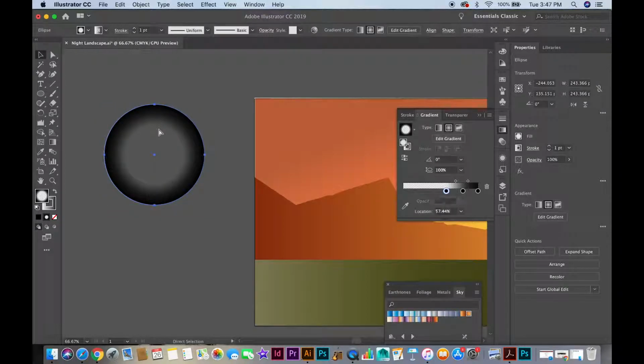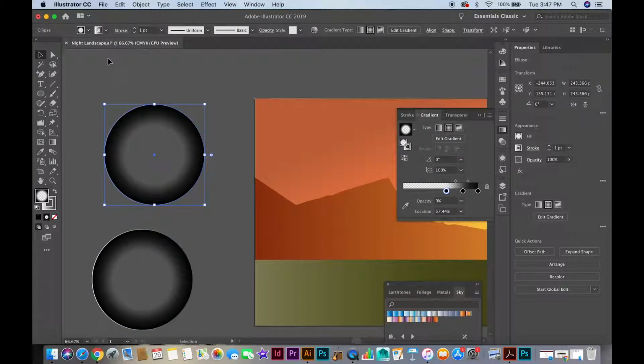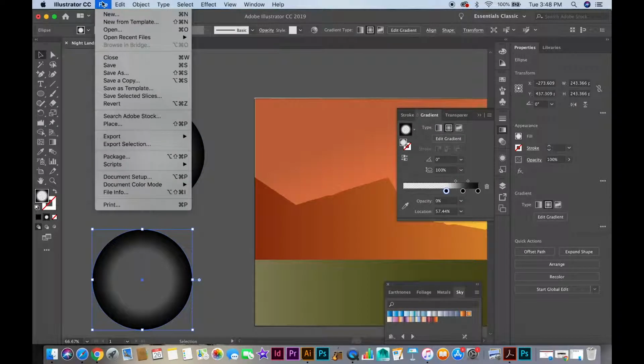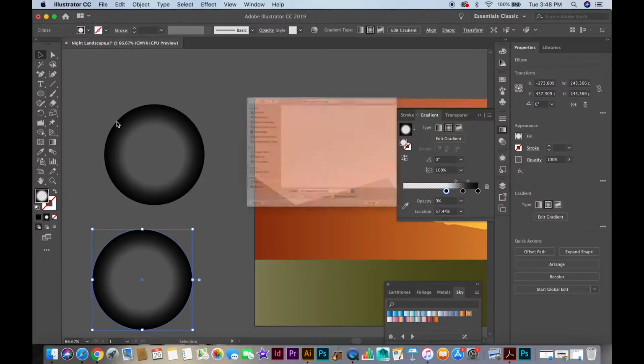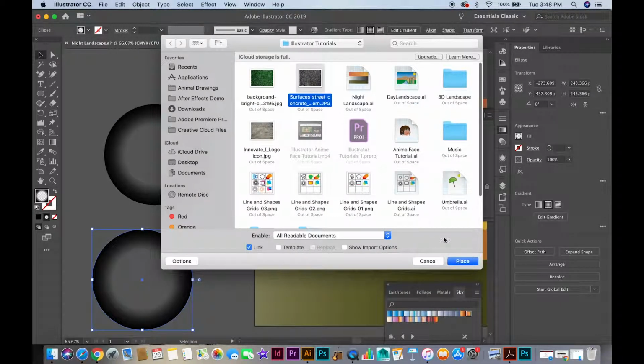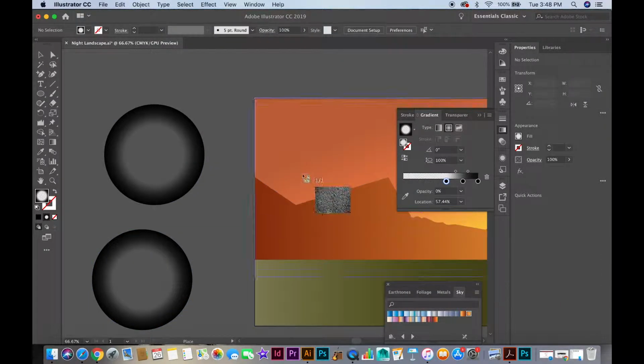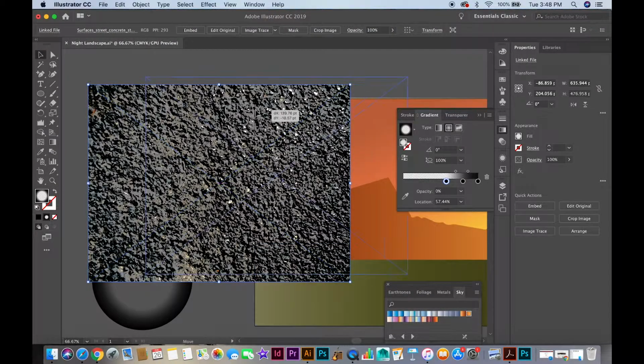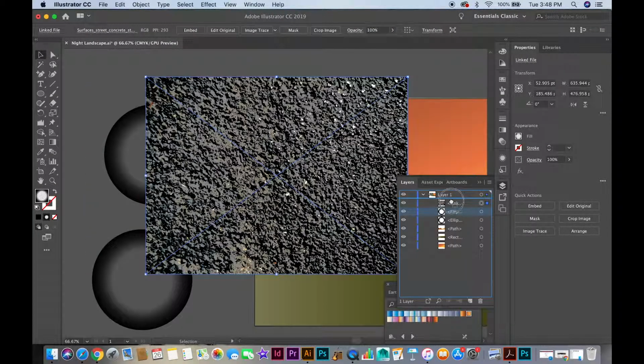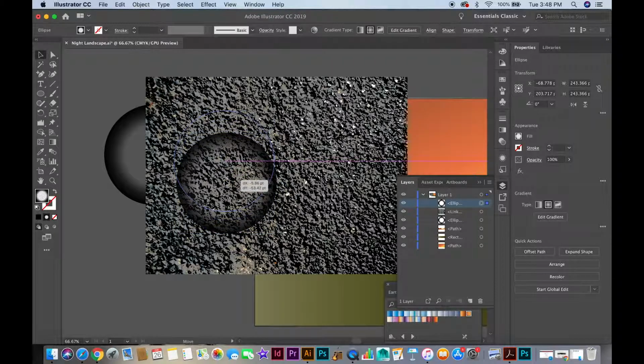Copy and paste this, Control C, Control V. Let's make sure we don't have any stroke on those. And then I'm going to go File, and I'm going to place my concrete texture in here. Let's find a good place for that concrete moon-like texture.